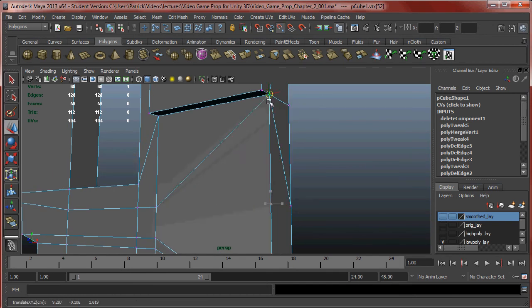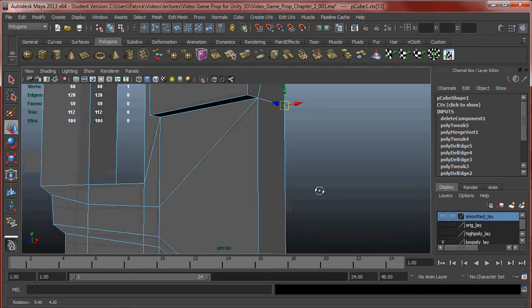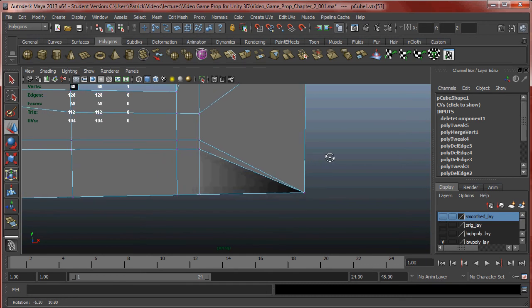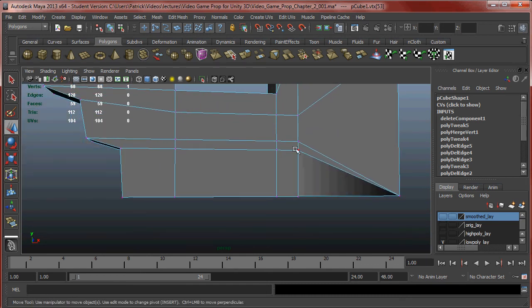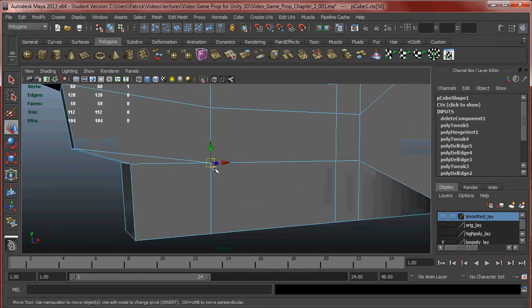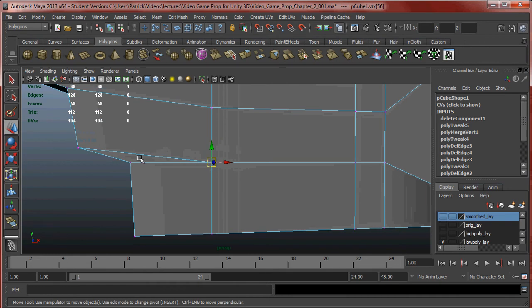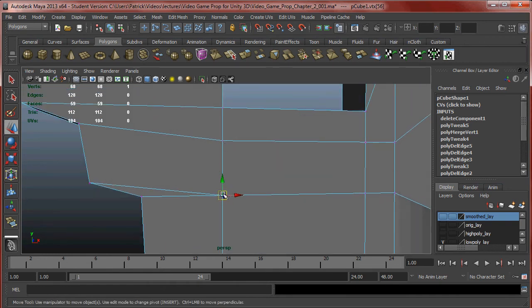I'm going to actually bring these up. You want to be smart with the place you put your triangles. You don't want them to be too insane. You don't want to get really pinched, close together triangles at all. I mean, that's pushing it right there, you know. See how narrow this triangle is? That's pushing it a little bit.